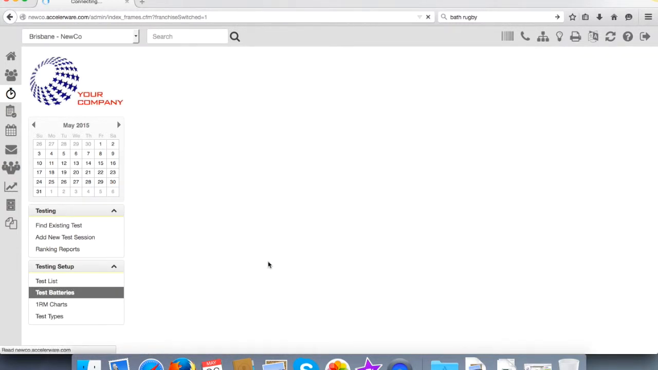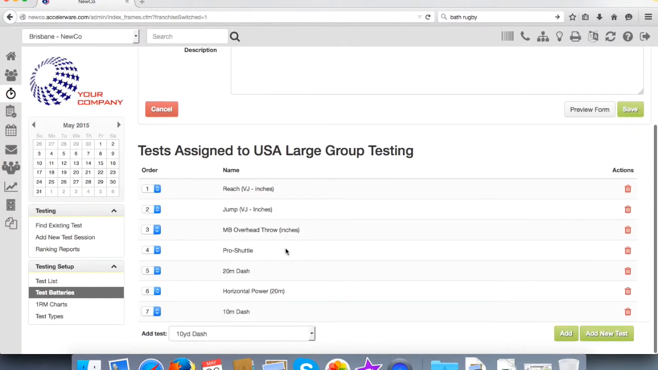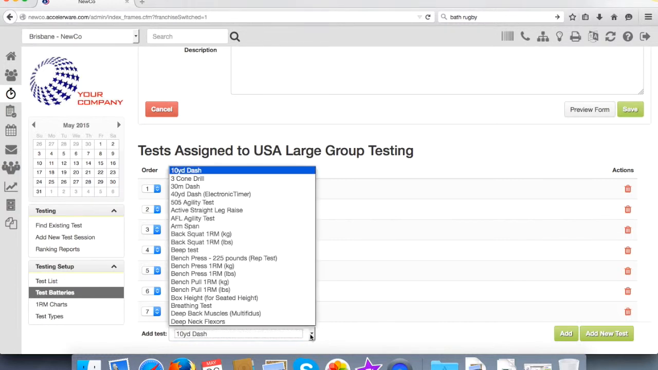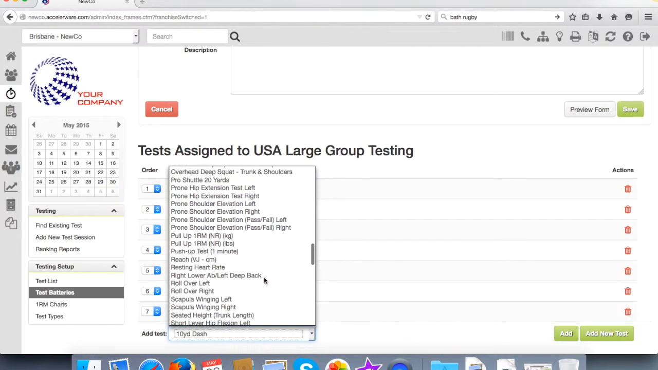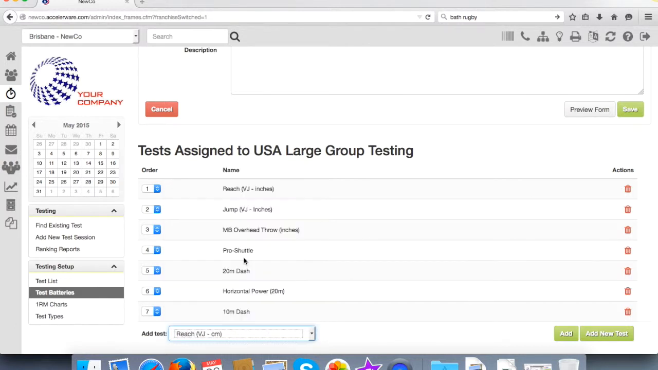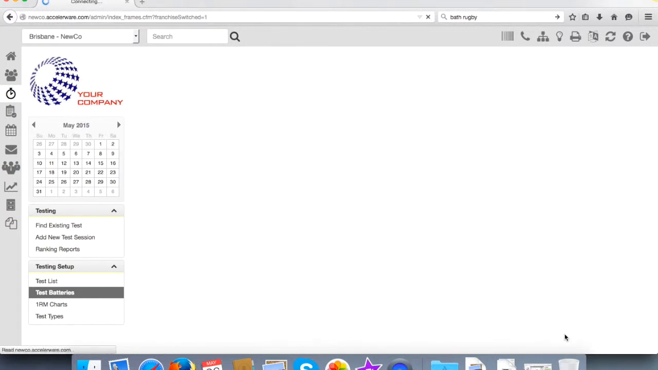If we look inside a testing battery, you're able to add tests. You can see tests that are listed here. If you want to go ahead and add, say, reach to the vertical jump, hit reach. It's in centimeters, but let's just add that. And we can add it.